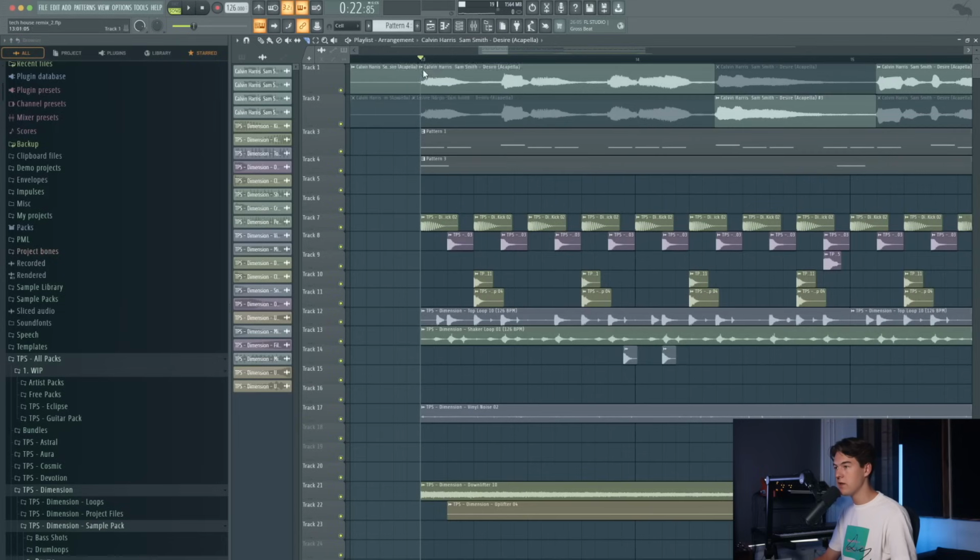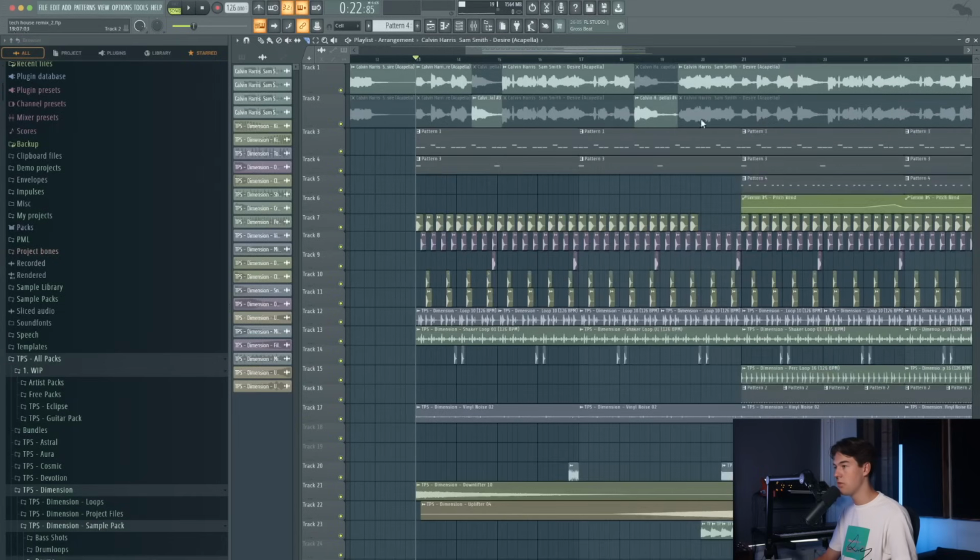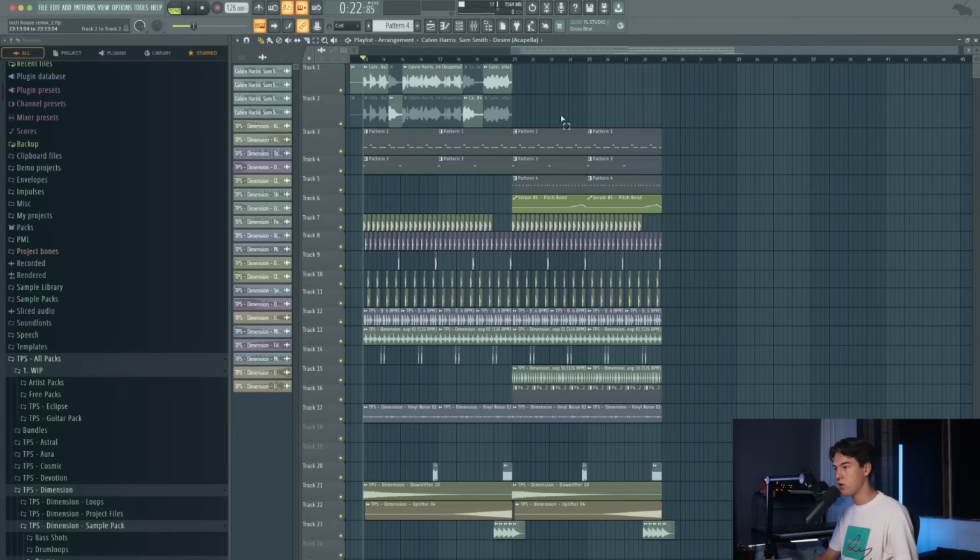And now we can copy this first part of the drop completely, because it's basically the same lyrics. And then copy it over here. The second part of the drop.